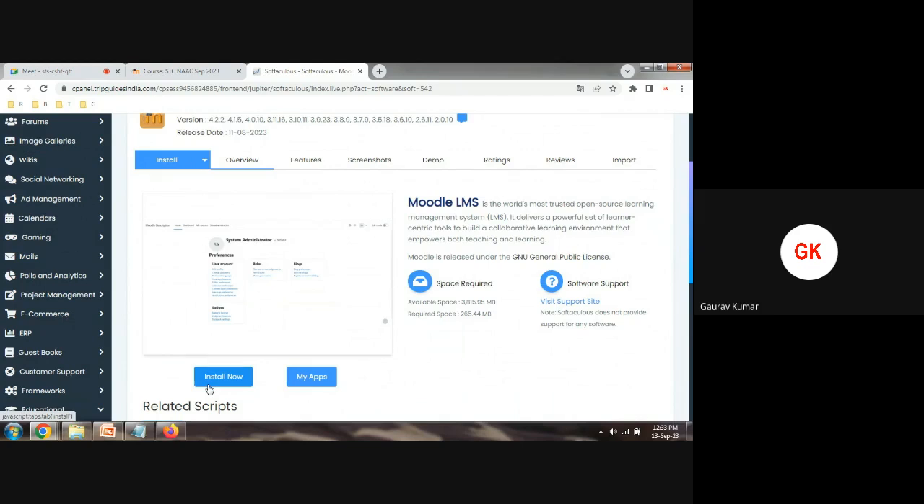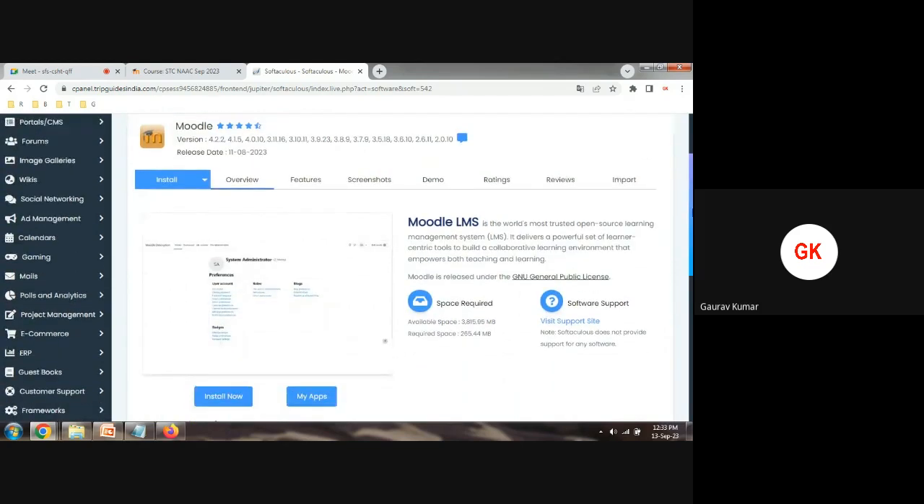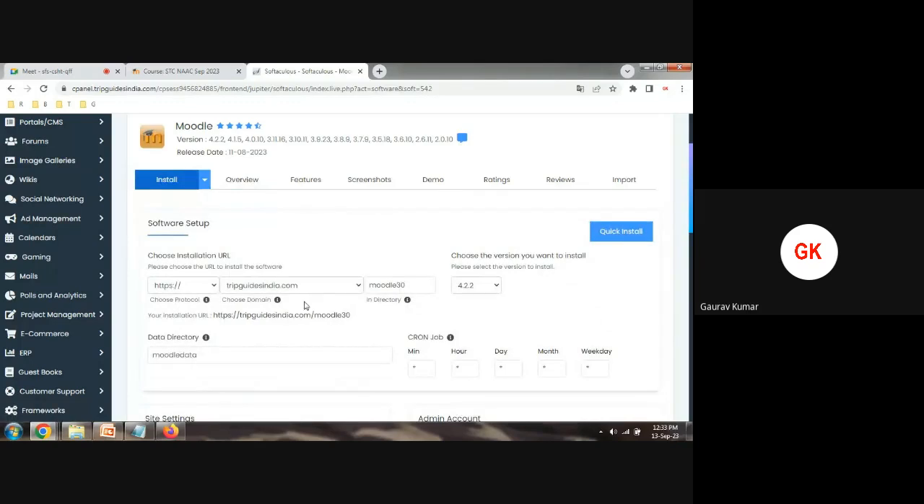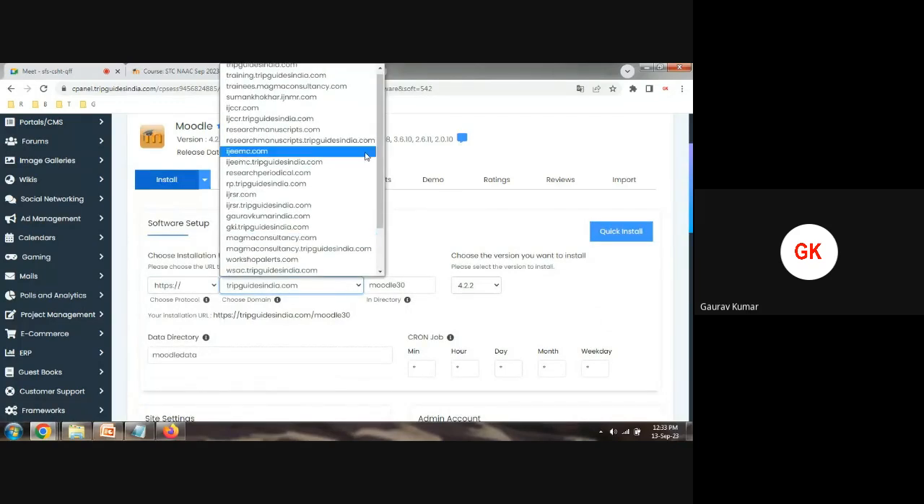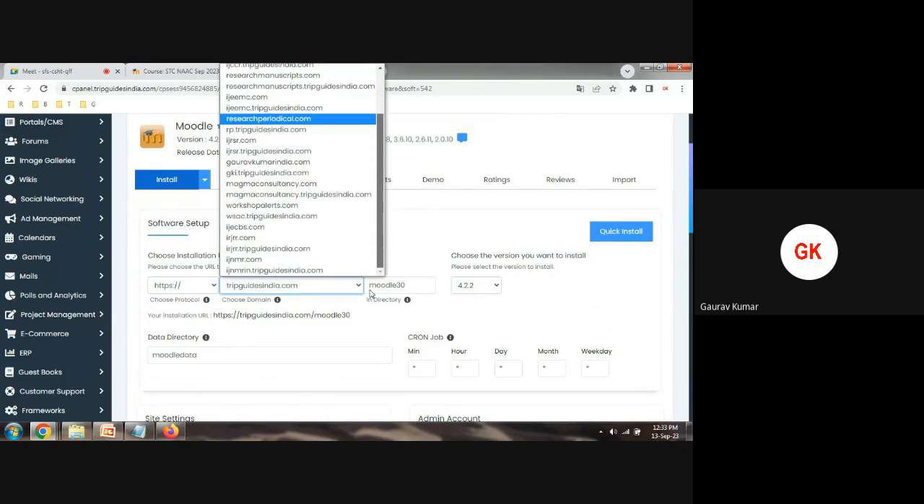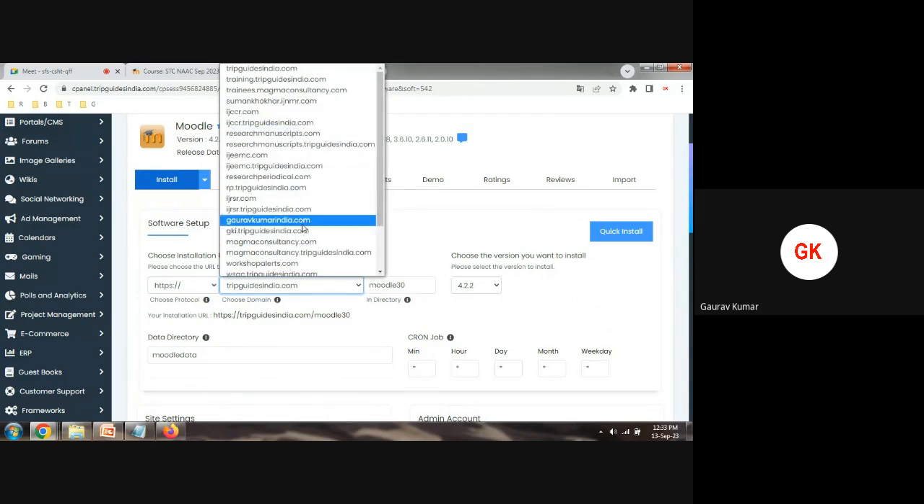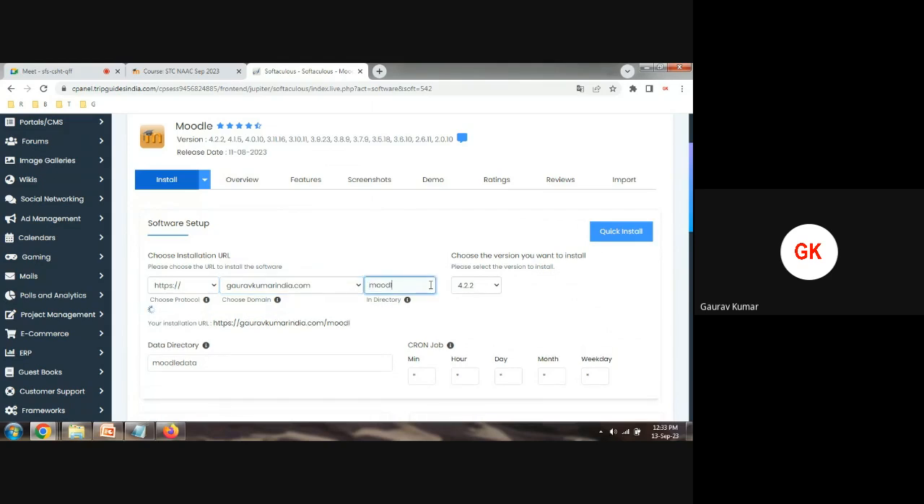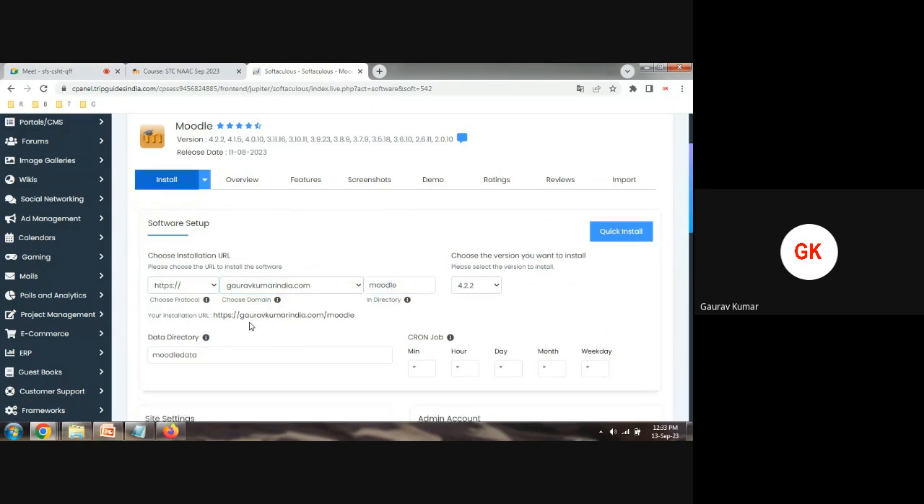So I'm showing you on a live web domain. Install now. Where I want to install, on which website? These are the different websites which I'm having. For example, on this website I want to install Moodle, so automatically it will be available here with this domain slash Moodle or with LMS.